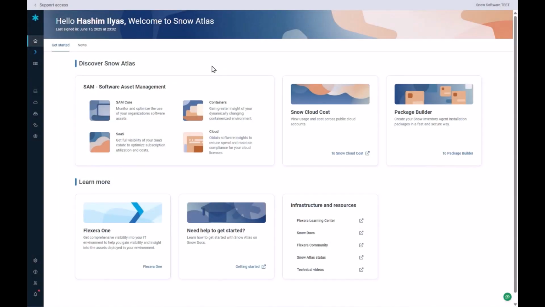Hello and welcome. In this tutorial, you'll learn how to establish a baseline license position in Snow Atlas. This baseline acts as the foundation for tracking software usage and compliance, helping you ensure that your organization is properly licensed. In order to set up a baseline license position, you need some prerequisites.